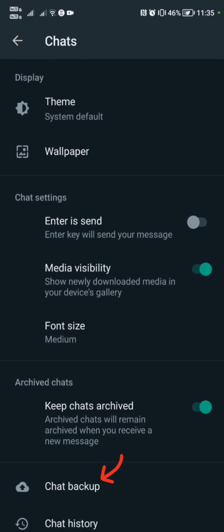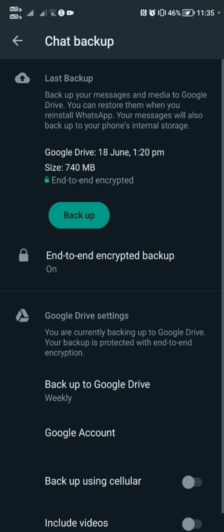Scroll down, look for chat backup. We're going to click on that. Then right underneath the green backup button, there is an end-to-end encryption option. We're going to click on that.